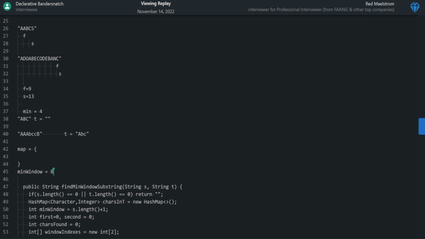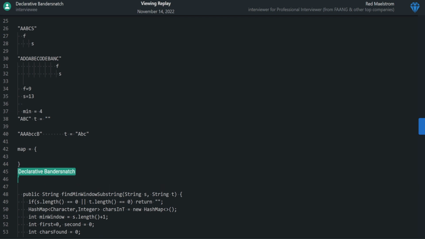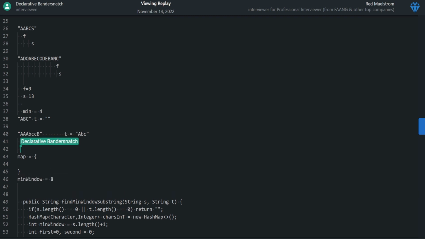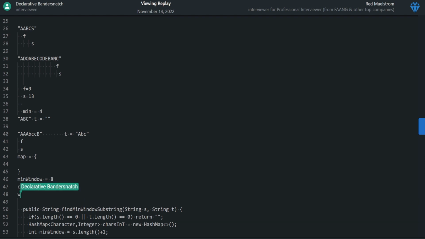And then what else do we do here? We have first and second equal to 0. So these are pointers, so I'm actually going to put them right here. And then we'll say chars found was 0. And we'll have window indexes right now just 0, 0. That's how they're initialized. And then the correct answer would be ABC for this. So I'm just going to say result is ABC, and we want to make sure we get that.